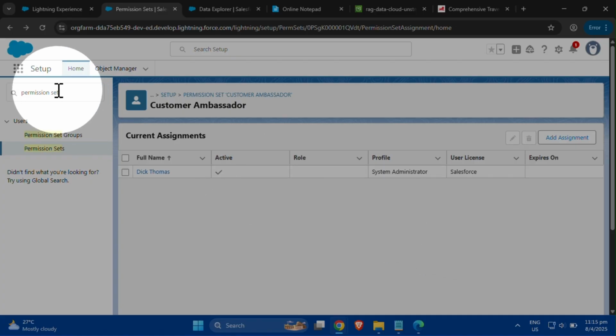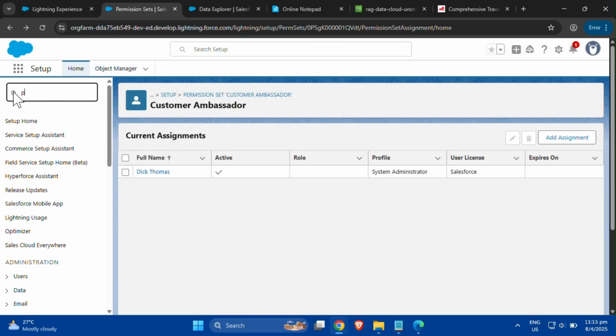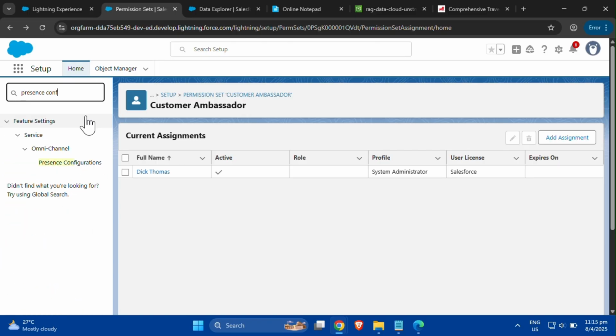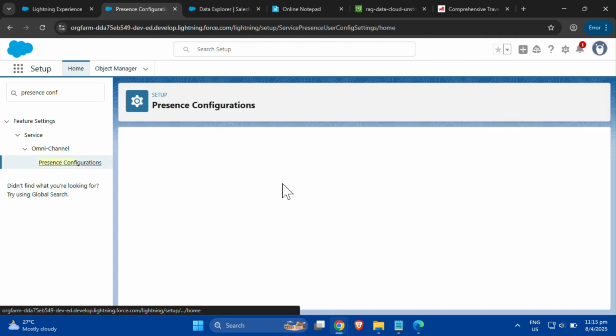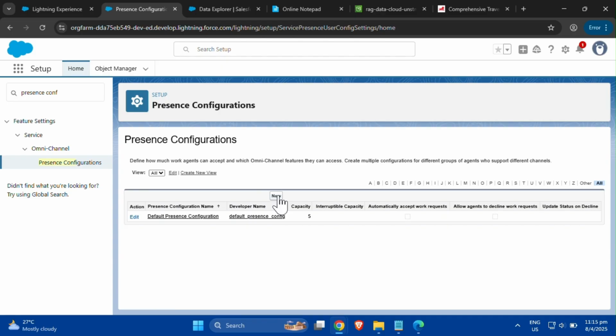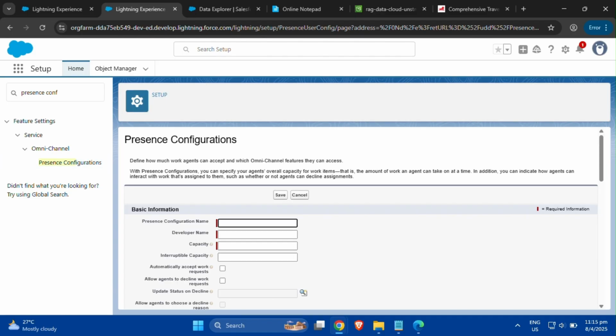Next, at the Quick Find box, type Presence Configurations to take you to the Presence Configurations. Then, click New to create a new Presence configuration. Create a Messaging Presence Configuration. Configure the rest as follows. Then, click Save to finalize.